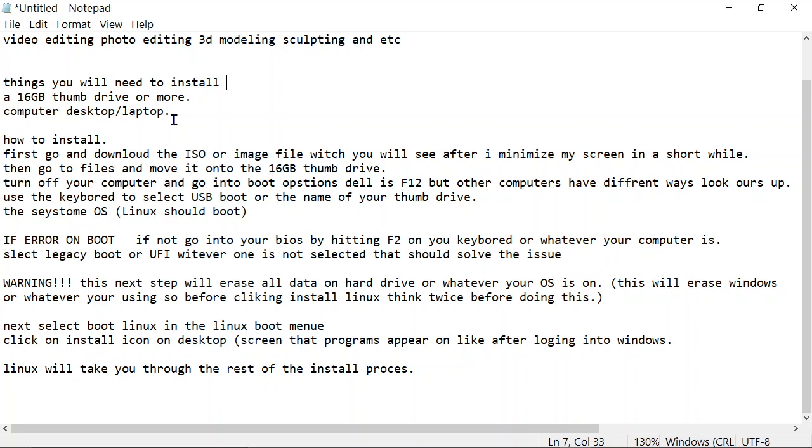Use the keyboard to select USB boot. What I mean by that is it'll have options: boot from SATA port, boot from your hard drive, boot from CD/DVD. If your USB thing doesn't appear in the USB boot, try shutting your computer off again, going back, switching your ports, and then going back into the USB boot, or replugging it in. I've had this happen to me on my laptop once or twice. Not often. It shouldn't happen. If it does, then try that.